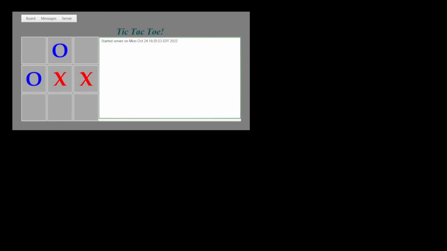Hello everyone, in today's video I'm going to show you guys a project I've been working on a little bit. It's not called anything, it's a Tic-Tac-Toe game. I used socket programming to add somewhat of a networking side to it, and I wanted to showcase that today.